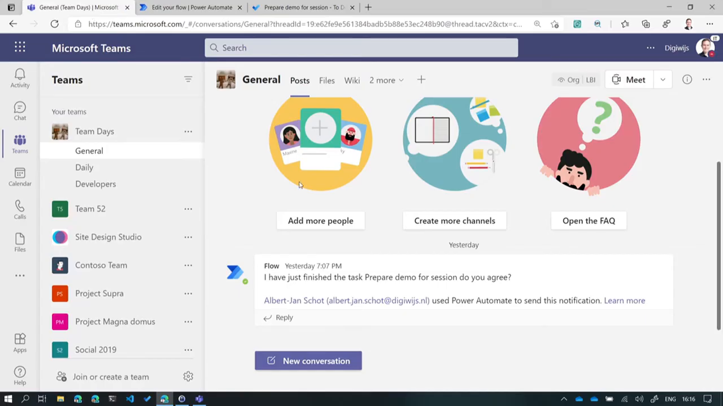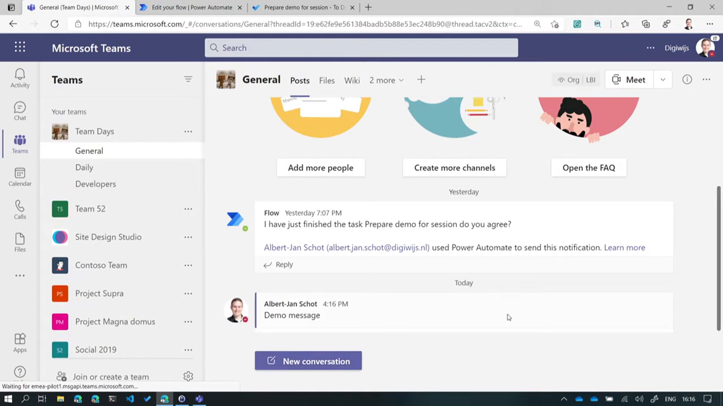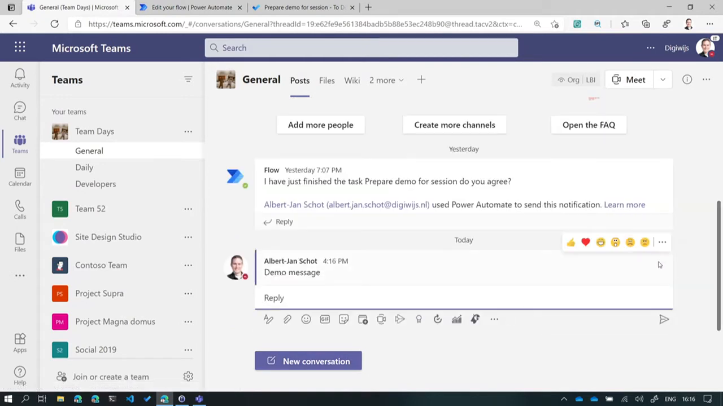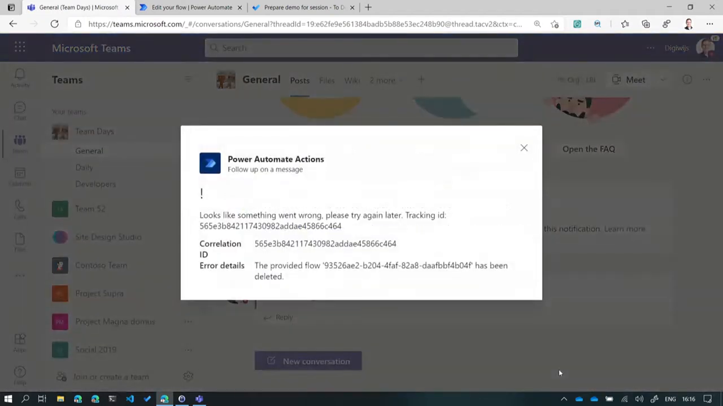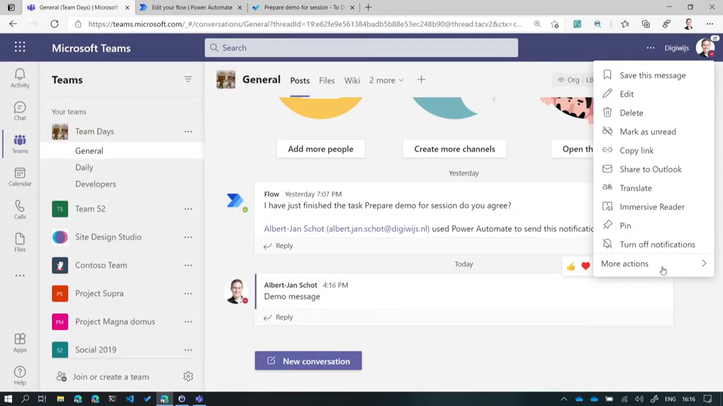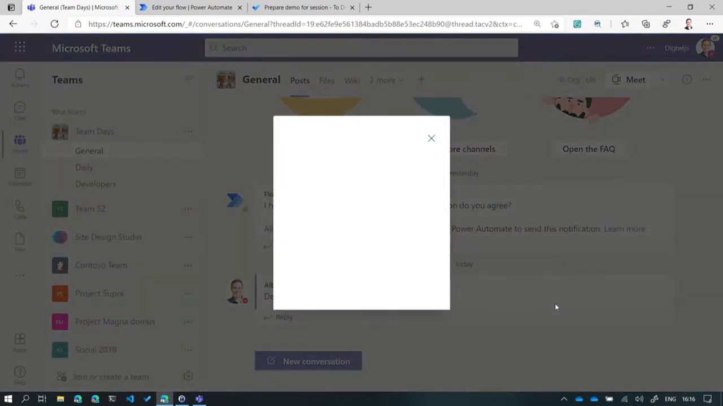Now, if I go to my Teams, I can add a new message saying demo message, or some other message. Somebody could send me that message. What I can now do is press those three buttons, and there is this more actions. Here you can see there is a new item created called follow up on a message. As soon as I press that, something went wrong. Apparently, this is the demo effect. Let me try again. This looks better.